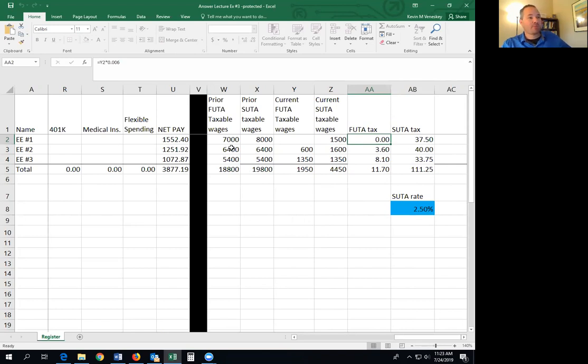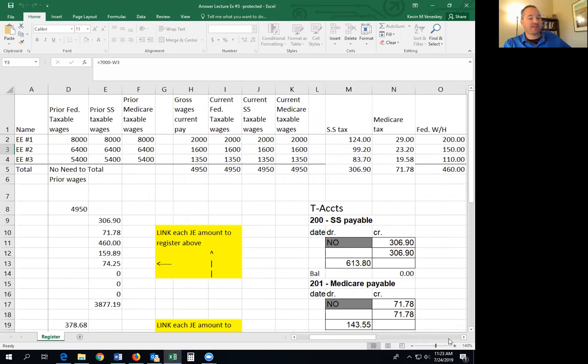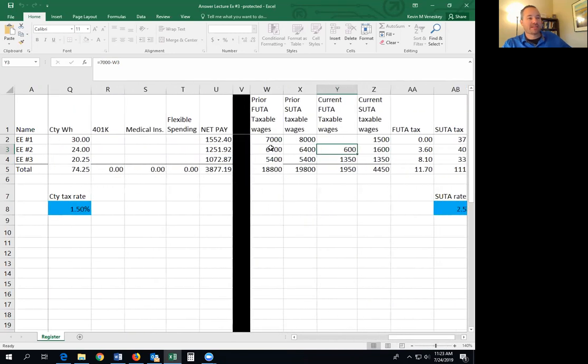Now, when we get to employee number 2, our prior wages are as is. Nobody's hit the cap. However, for FUTA, we will hit the cap this pay, because we have earned $1,600. If I take $6,400 plus $1,600, that takes me over the cap. So therefore, I take step 2, the cap minus where I'm at currently, $6,400, leaving $600 left to be taxed. The $600 times my FUTA rate gives me my tax here.